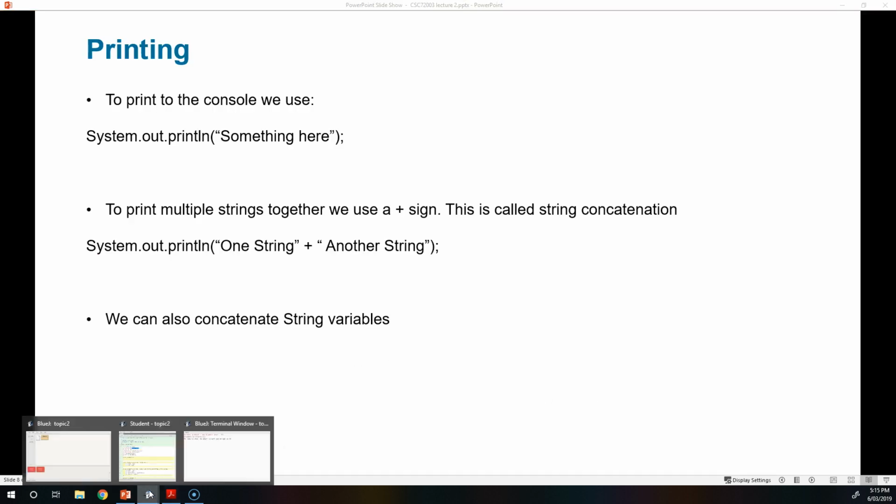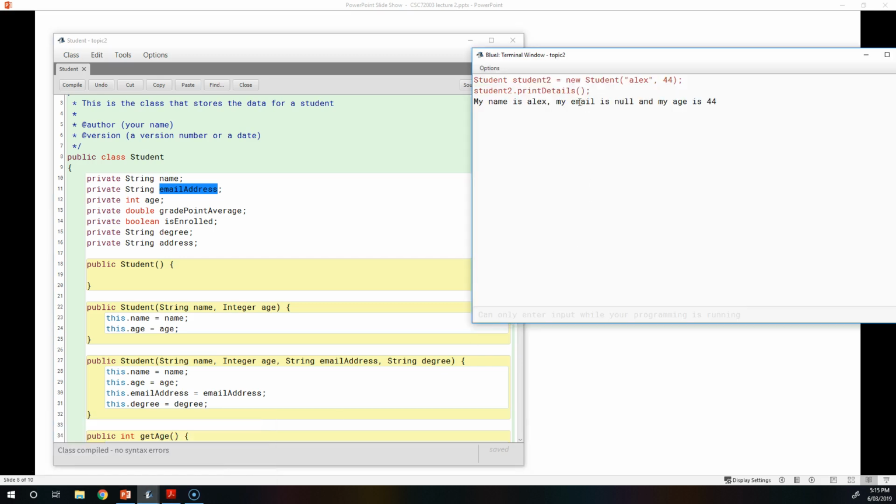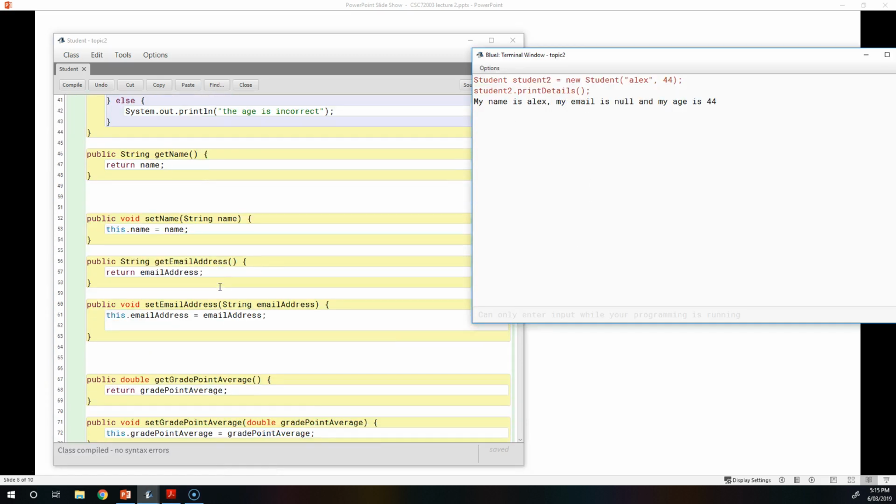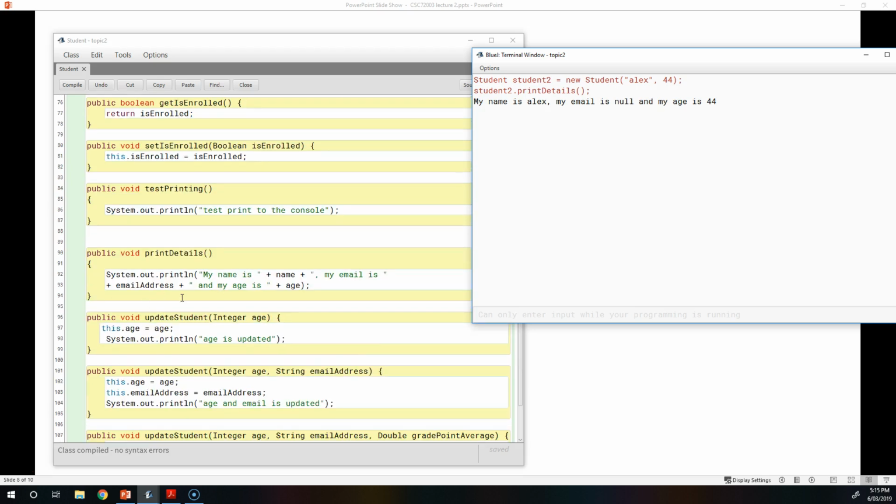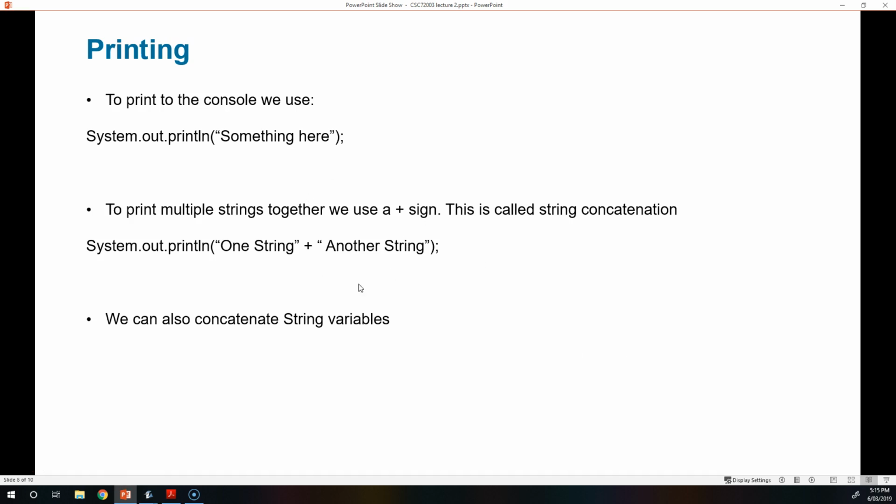So my email is null, and my age is 44. So that's how we print out strings.